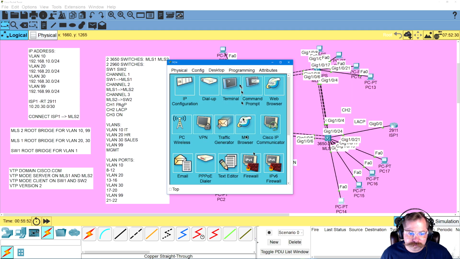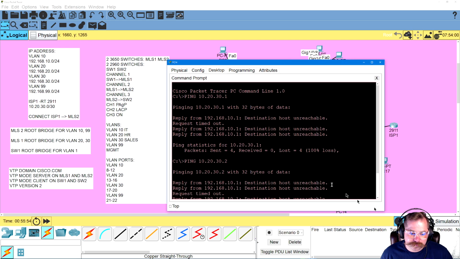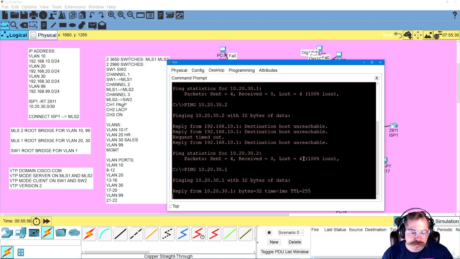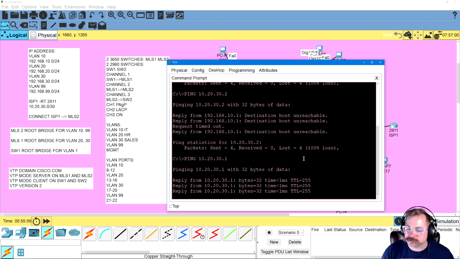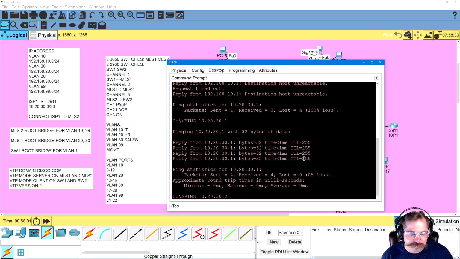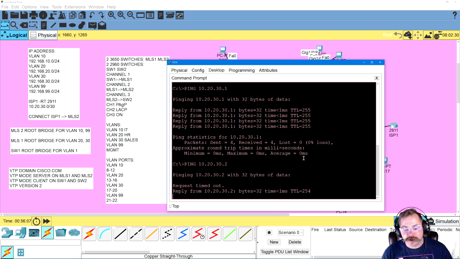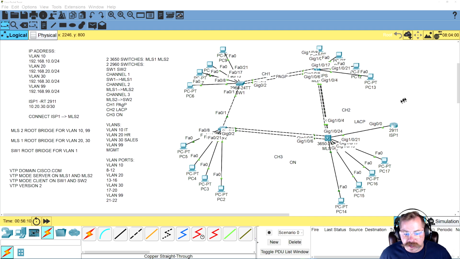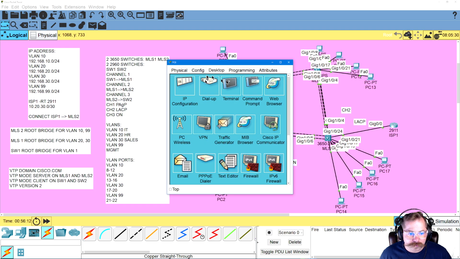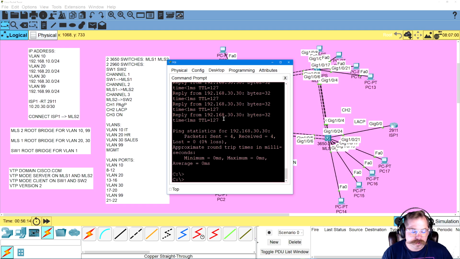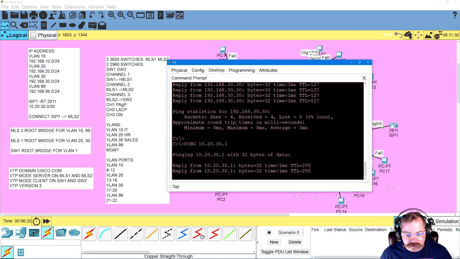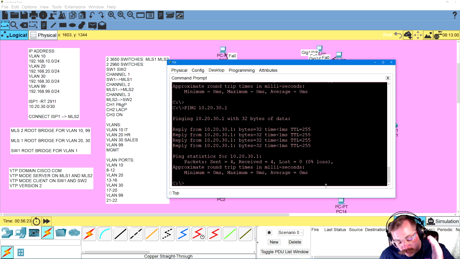Now, we can see it. Why? Because it wasn't on. So now we should be able to see .2. There we go. We can see .2. Alright, now I was connected to that computer that's connected to the ISP. So let's try over here. Command prompt. Ping 10.20.30.1. Sure enough, I can see it. So again, always remember no shutdown after IP addresses.